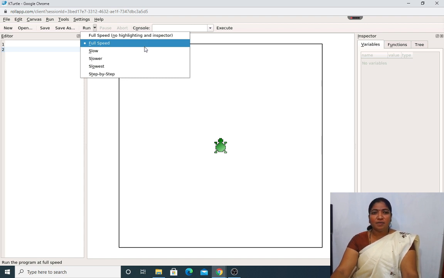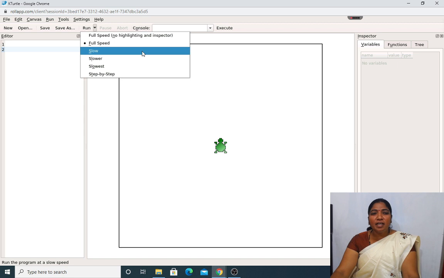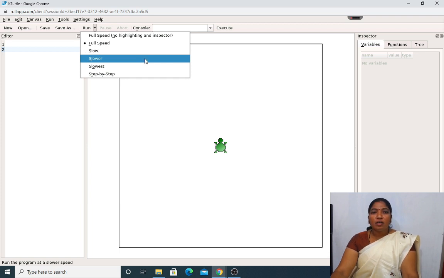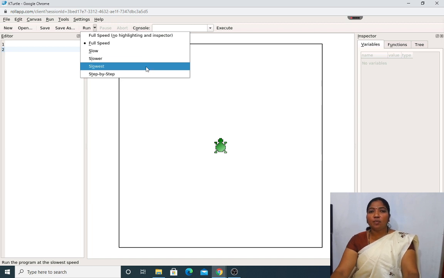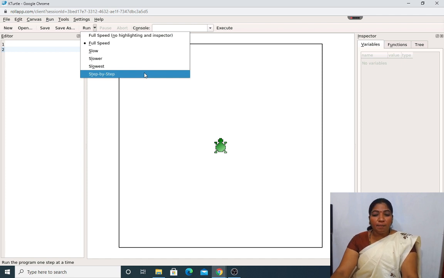Okay, my dear students. Next, slow. What is the meaning of slow? It will go very slowly. When compared to the full speed, if you compare slow with full speed, what actually happens? It goes slowly. Next, slower. Again, slower is nothing but a little slow. And slowest, fully slow. Step by step. Here step by step is nothing but the next command will be executed, and we must click the run button again and again.